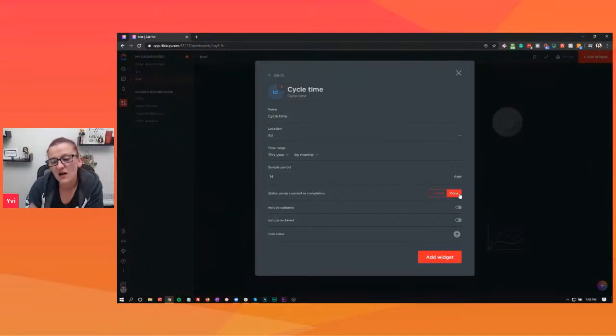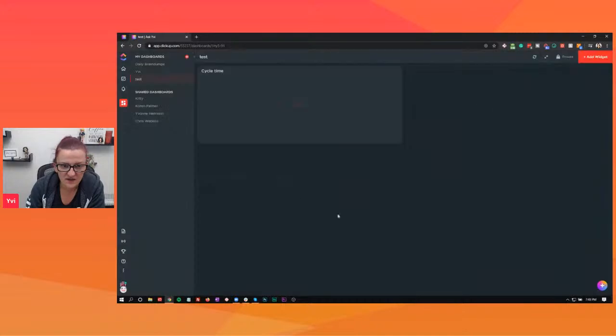Group by done. So that's where you're going to have to make the decision. Are you grouping this by closed, so a full-on closed status, or one of your done statuses? Let's just throw subtask in there too. Yes, we are including archived and no task filter. Let's see if it's going to show us anything. Oh, yeah, it does something.